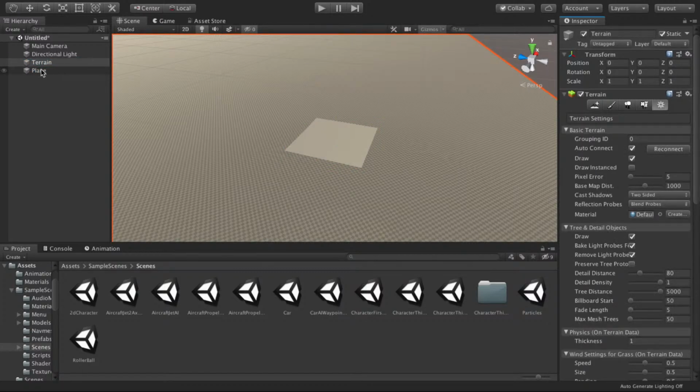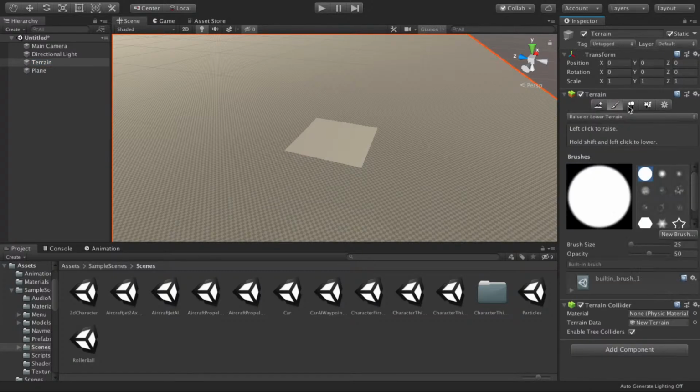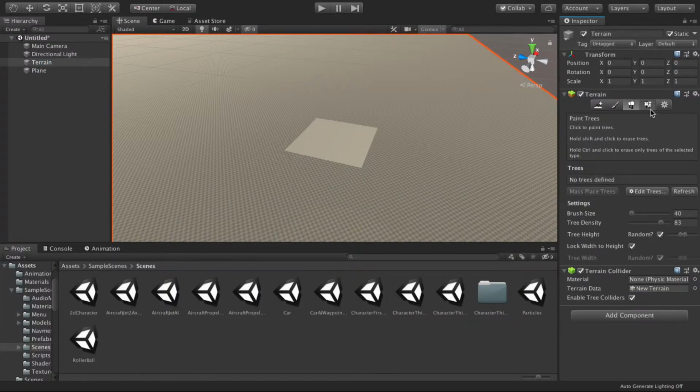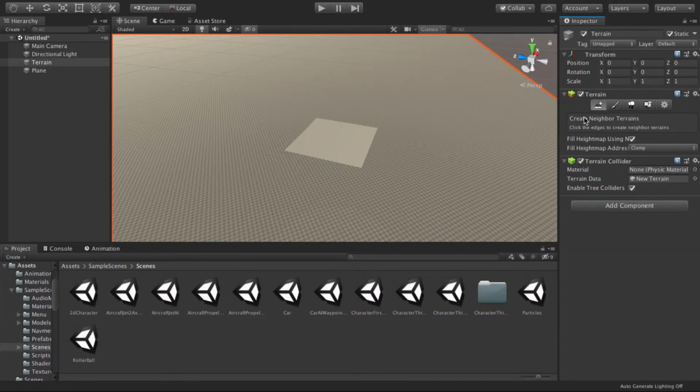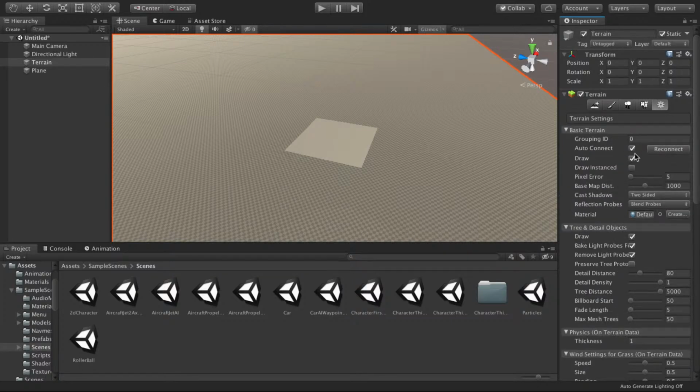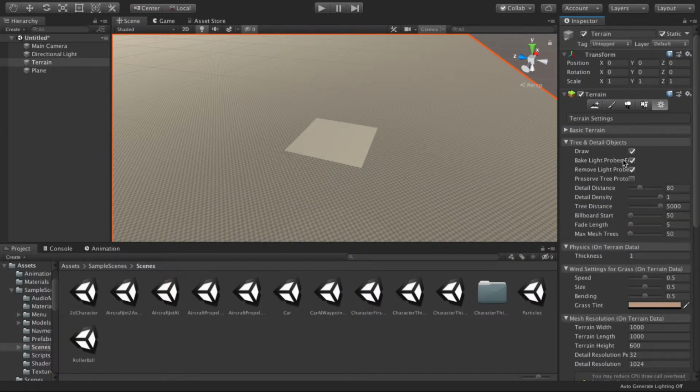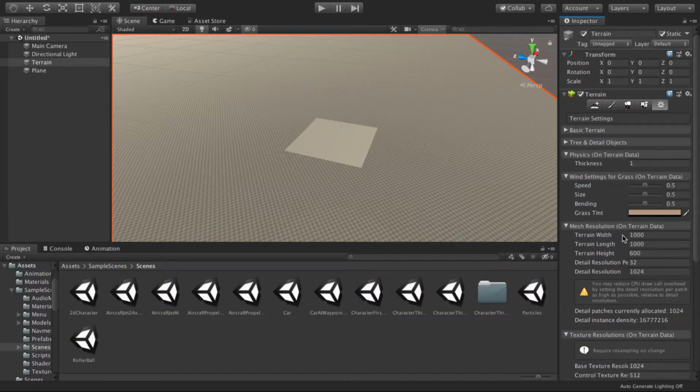When you add a terrain and go to terrain tools, here in the inspector you'll see some of the tools. Paint trees, paint details, raise or lower terrain, clear neighbor terrains and settings, grouping ID, then drawing, terrain width and terrain length. So you can always make its size bigger or lower as your requirement.